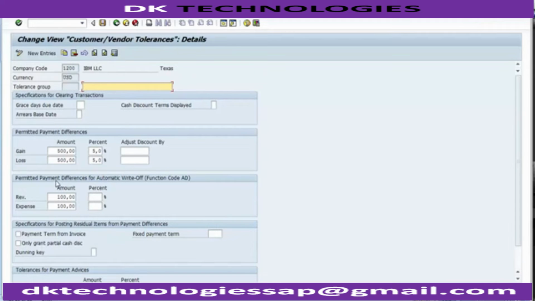On the other side you can see automatic write-off, as we have already discussed in accounts payable also, that an automatic payment of 100 rupees, sorry, $100, or whatever percentage you assign over here, whichever is lower, will be allowed as a payment difference. So it gives you the maximum payment difference tolerance, the maximum cash discount percentage, and the maximum allowable payment difference in percentage terms, as you can define the percentage over here.